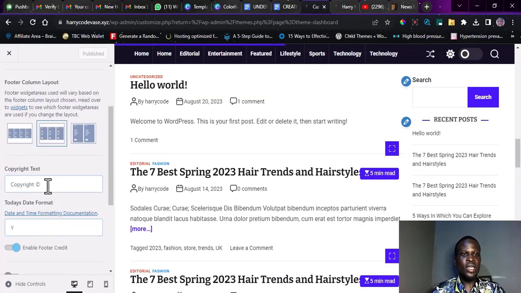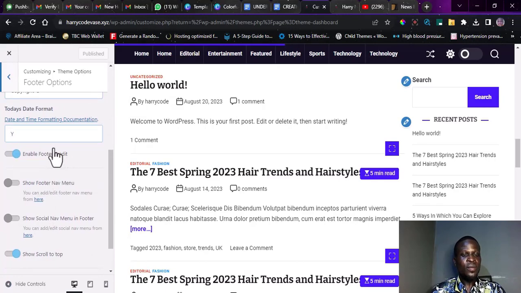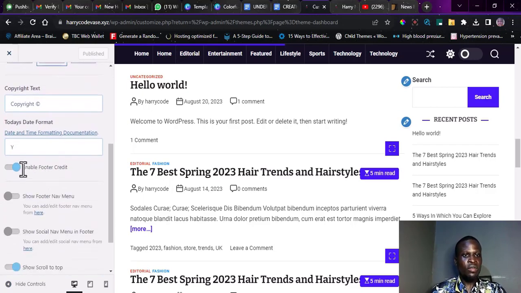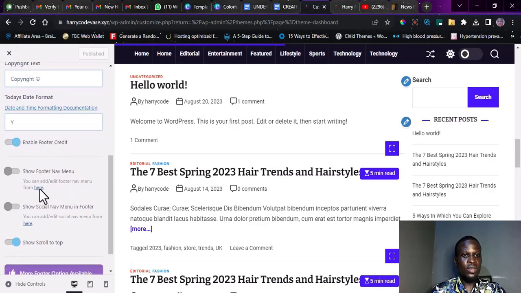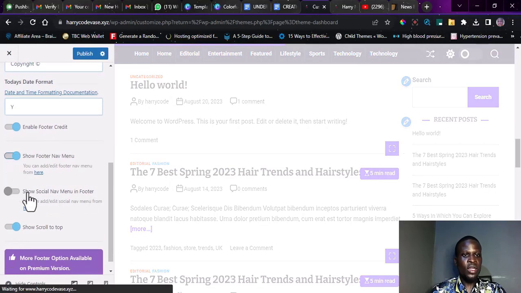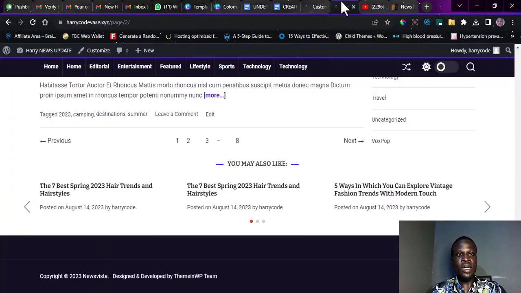So right now this is the footer setup, and we have the layout for the footer. This is 4 columns, this is 3 columns, and this is 2 columns. Do you see that? Once footer credit is enabled, yes, you can enable this footer navigation, and also enable the social navigation menu, and publish. Preview your website, your blog, and see what we have on the footer.